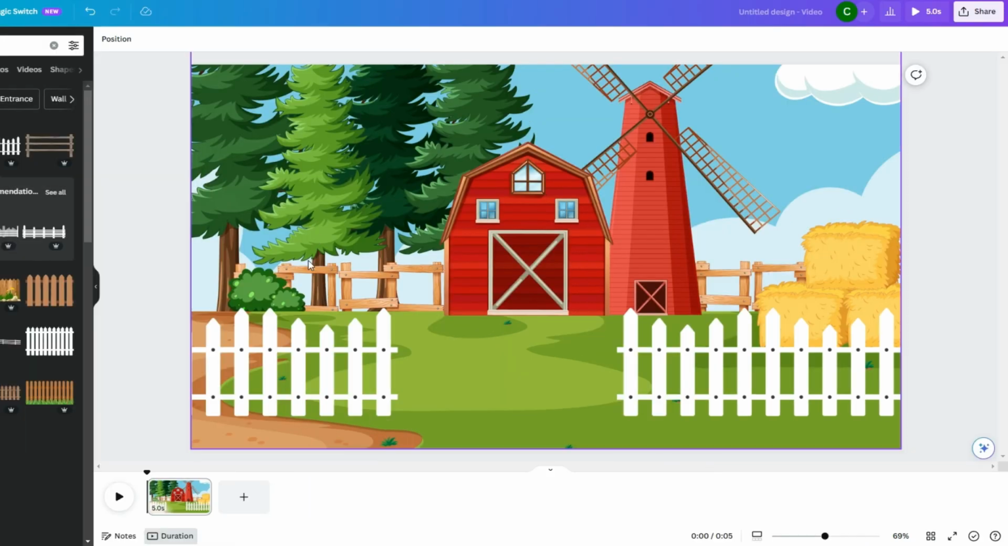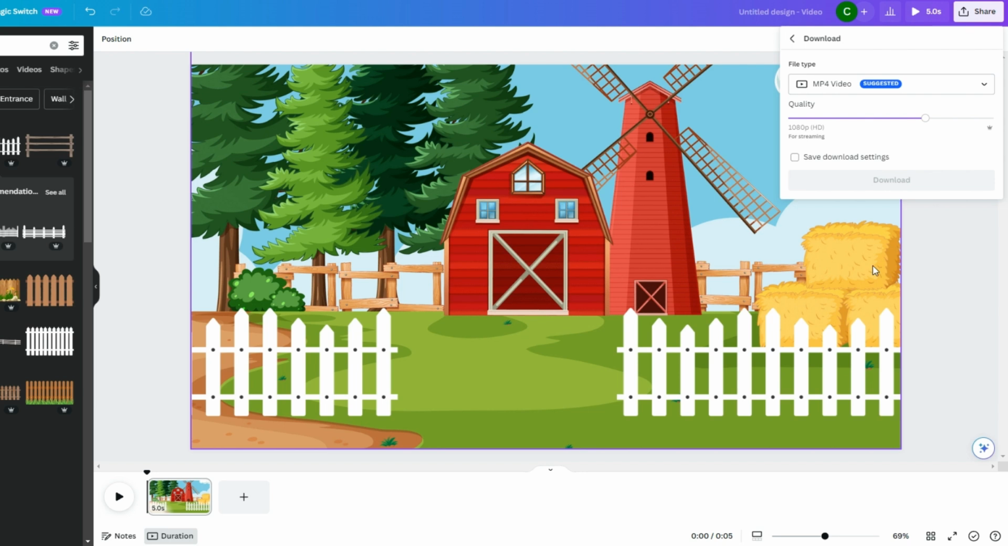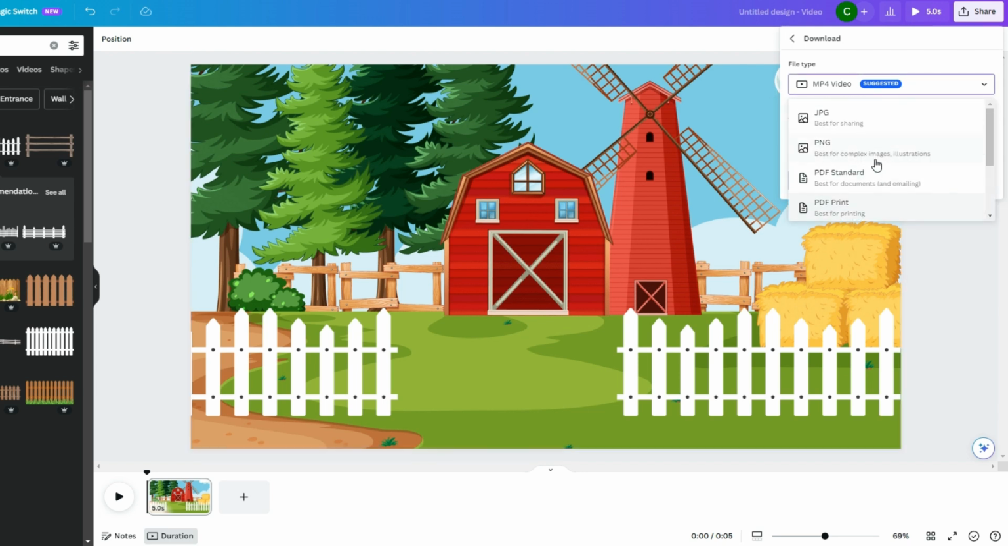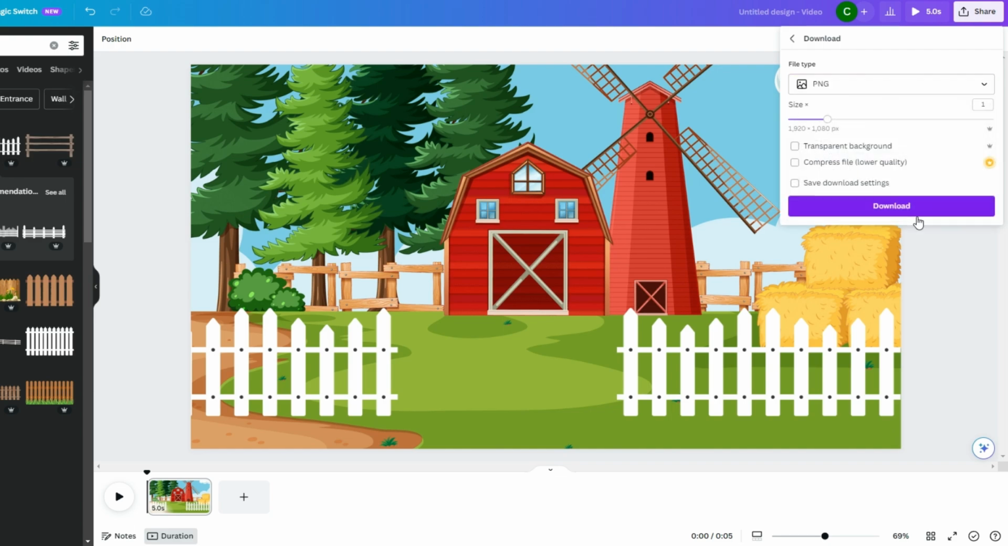So in order to do this, what you will need to do firstly is download the background, and in order to download it, you want to click where it says Share, and then you want to hit Download. And it's going to tell you to download as an MP4. No, what you want to do is download this as a PNG, and then click Download.